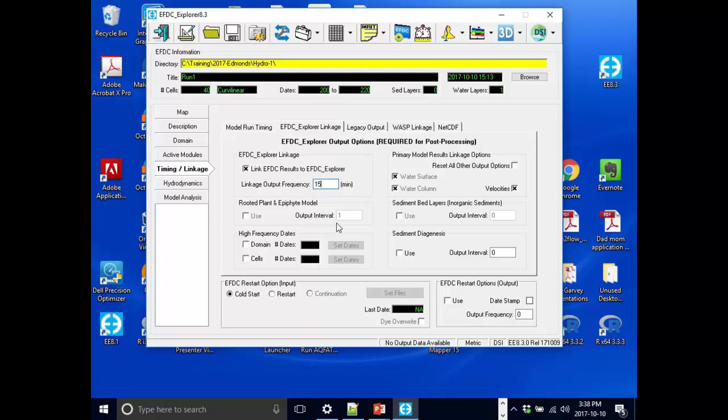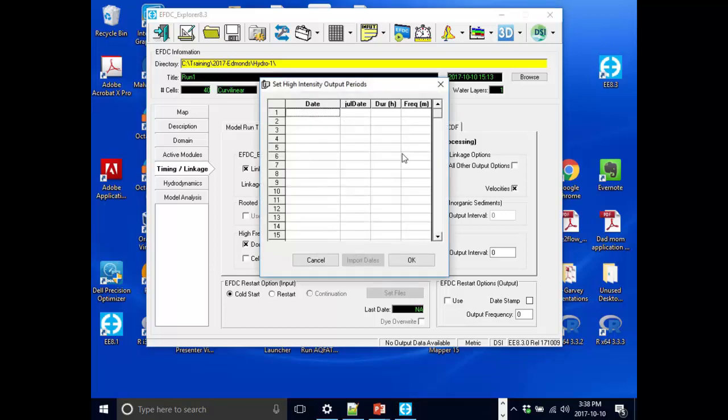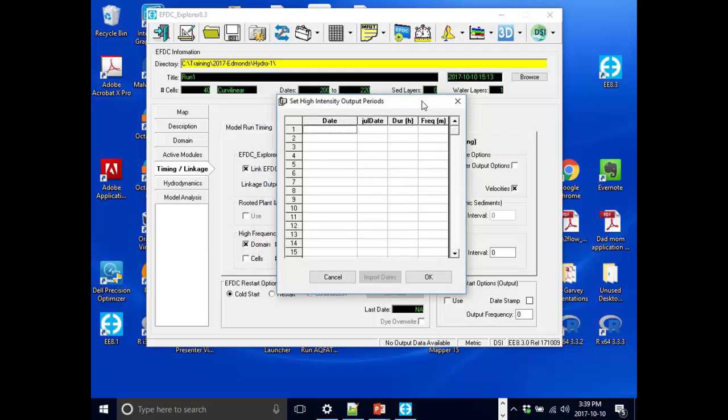For example, you have to run 3 years, but you are only interested in a couple of months where you need high frequency data. You could do that by coming over here. The high frequency dates option does that for you. If you click on domain, it will change everything for all the cells. I'm just going to show the options. I'm not going to use it, just showing you how to use it. It's really useful and it will save you a lot of time.